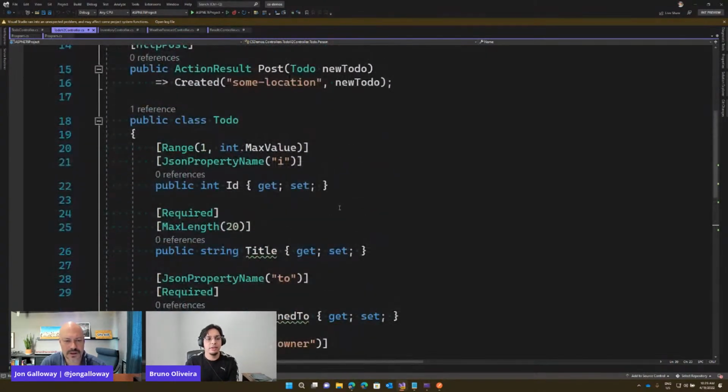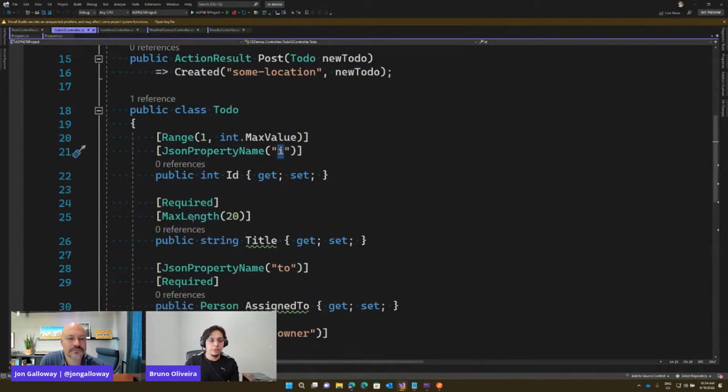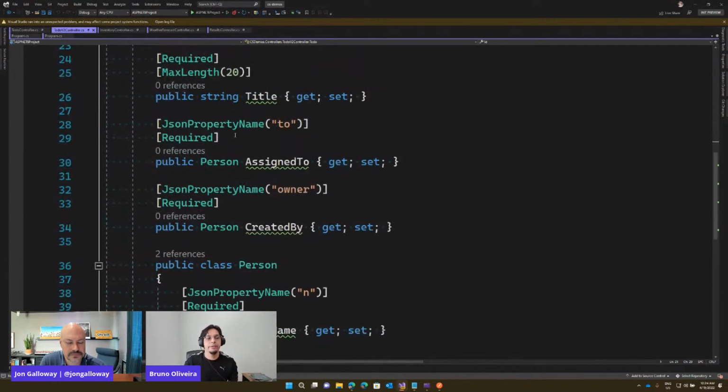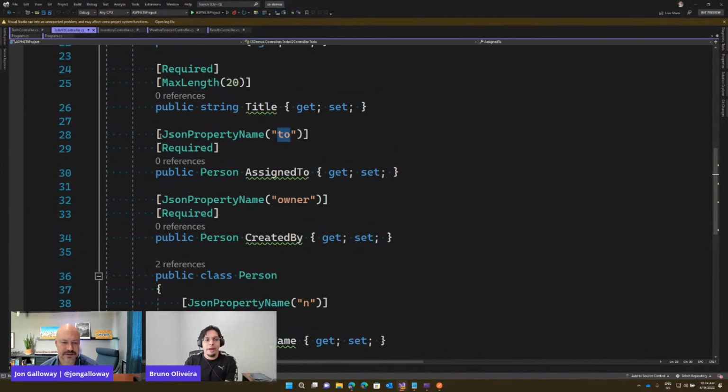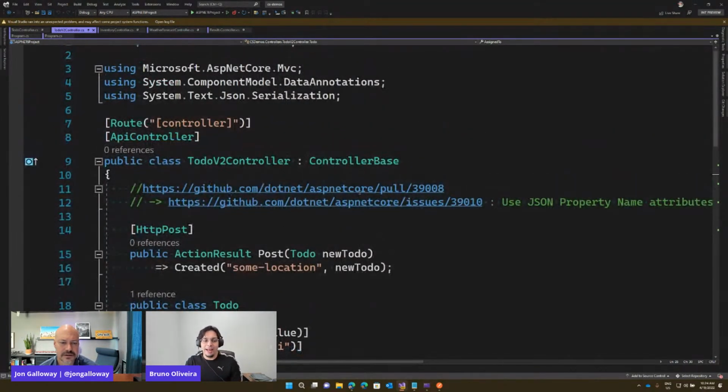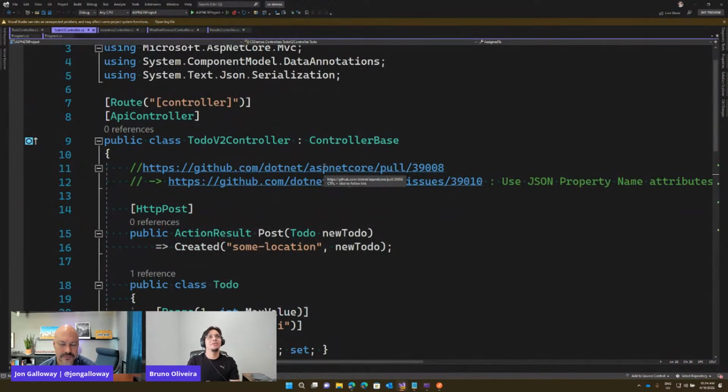I also include some JSON property names that say, okay, instead of ID, because it's an implementation detail, I'd like my JSON to be just id. Same for assigned to, I'd like my JSON to be just to, and same for created by and name. Why I'm showing this: this issue has existed not just in .NET 6 but since .NET Core 3.1, I think since 2017 or 2018. It was there, and we decided to fix it finally. I'm glad that we fixed it.